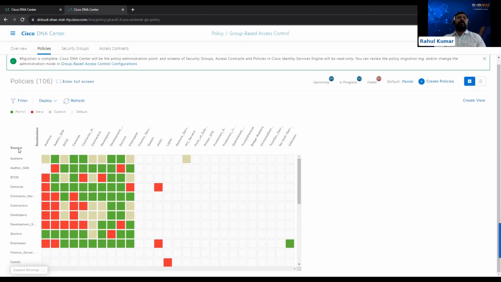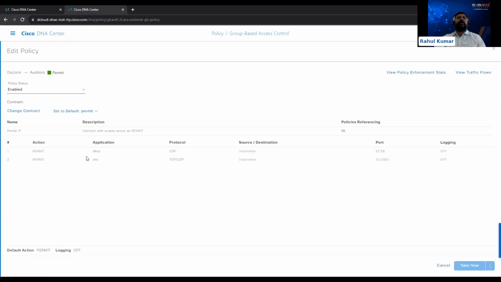Here you can see the sources on the left side: auditors, BYOD, cameras, doctors, employees, right? These are the sources, and then there is the destination where they want to communicate. Let's take an example of doctors. This vertical line shows the policies we configured in terms of communication for the doctor group source.